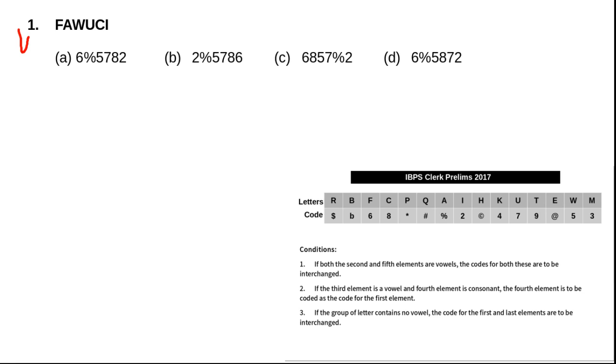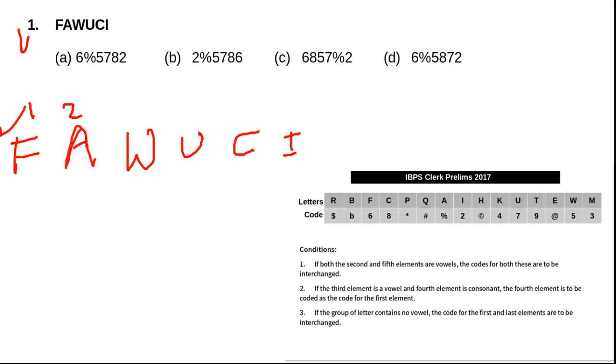The first question is: F, A, W, U, C and I. You write this question in your rough sheet: F, A, W, U, C, I. First you need to write this in your rough sheet and then label it as 1, 2, 3, 4, 5 and 6. This is for your convenience.